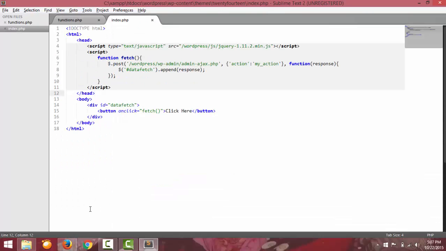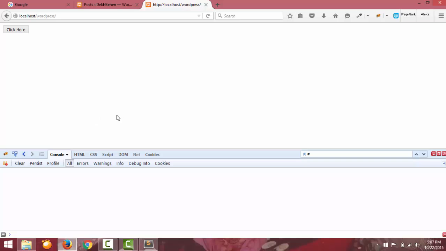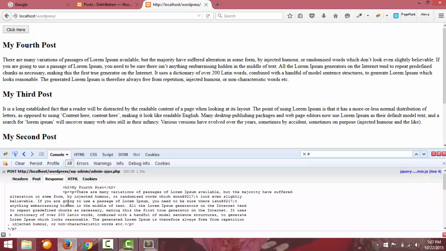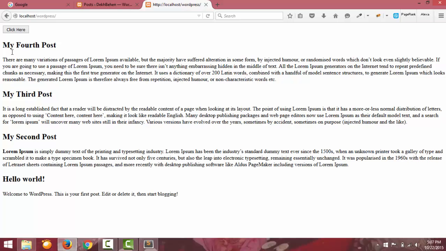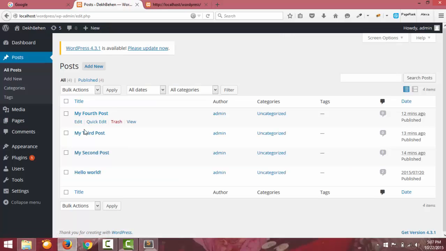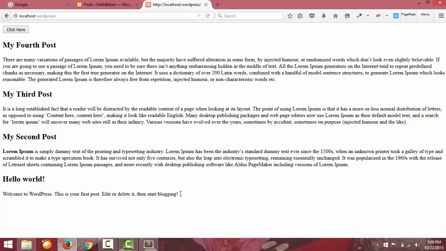Again we're going to refresh this page. I have opened Firebug, and under this I have selected the console tab. Once we click on it, we can see that there is an Ajax call. We got a response and we have displayed it here, and these are the posts: my first, fourth post, third post, second, and Hello World. In this way we can implement Ajax in WordPress.